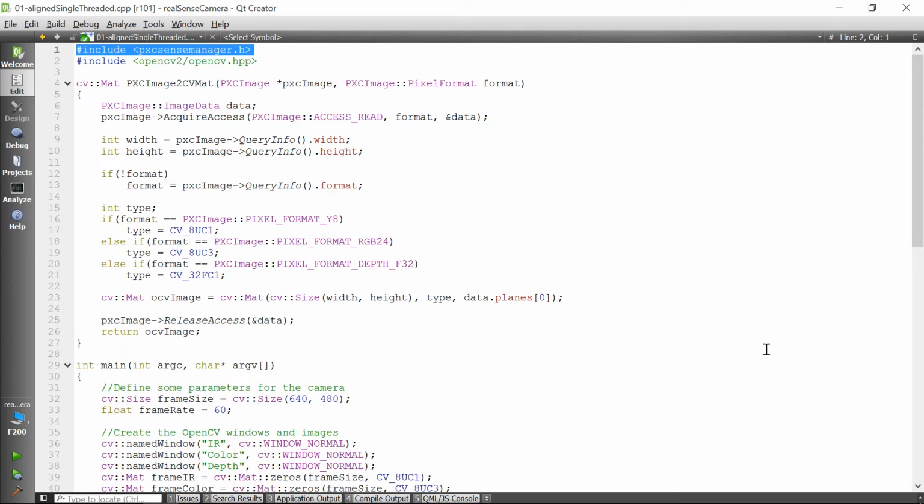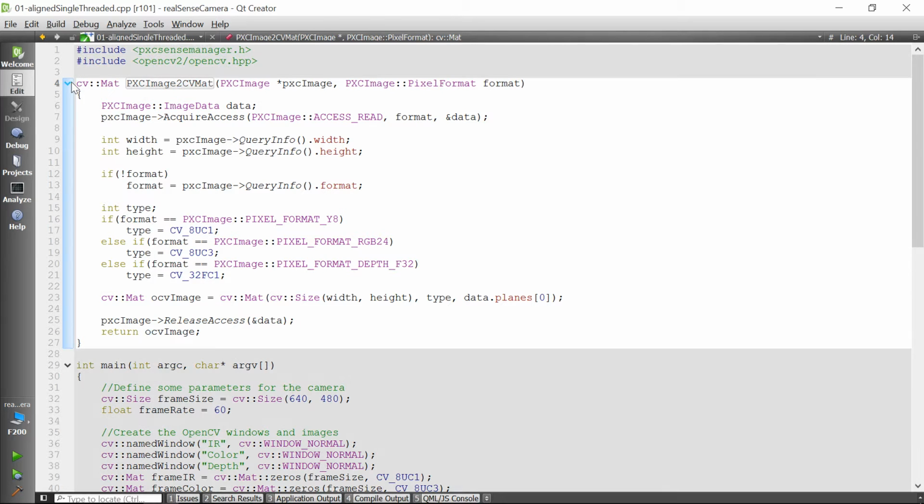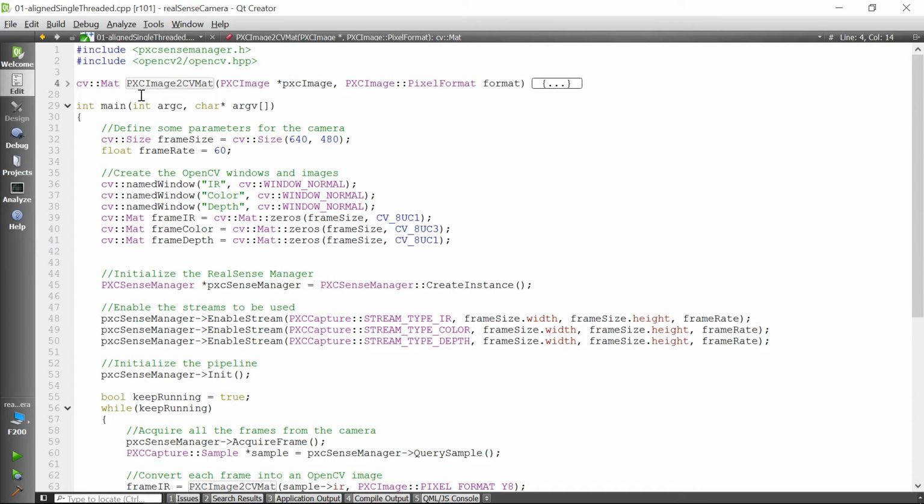The first thing that you need to do is to include a RealSense Manager header file. We're also going to use OpenCV to make the code easier, but you don't really need to use OpenCV to work with RealSense. This method here allows us to change a RealSense image into an OpenCV image. I won't go into details right now. Let's go to the main definition first.